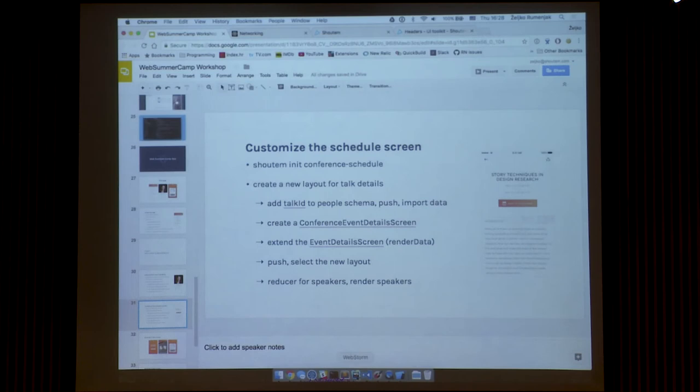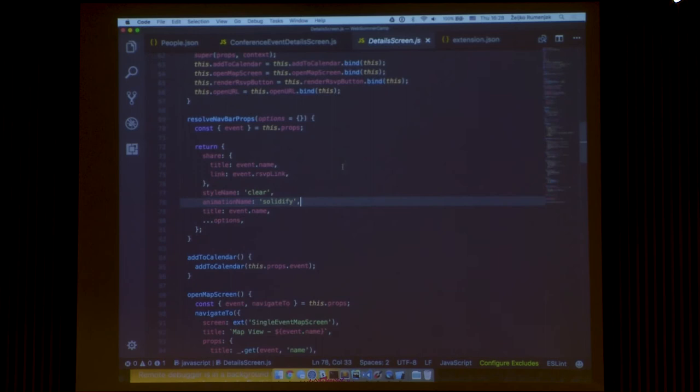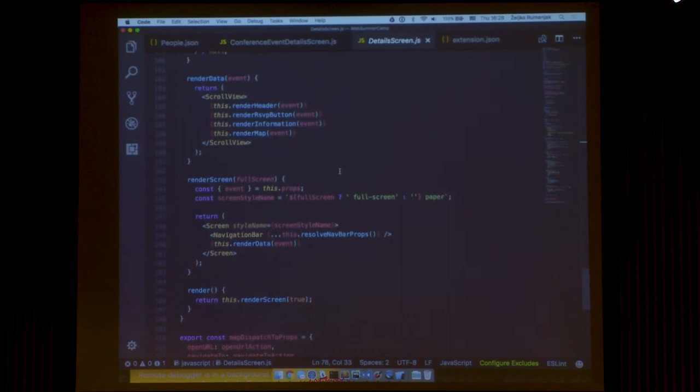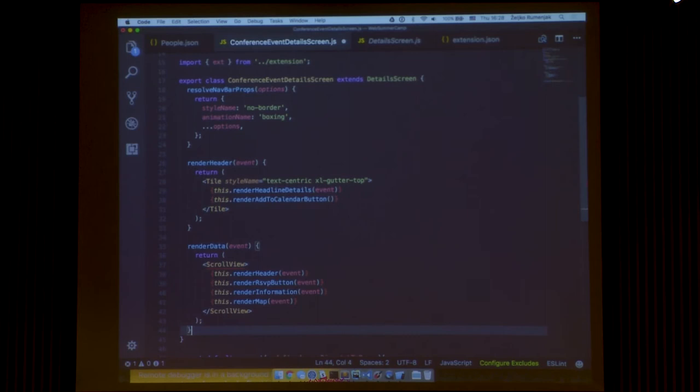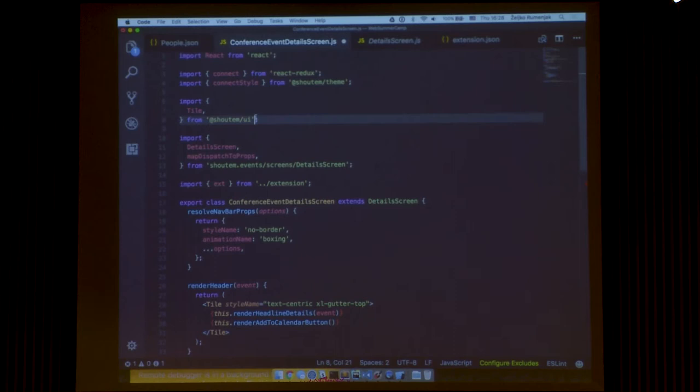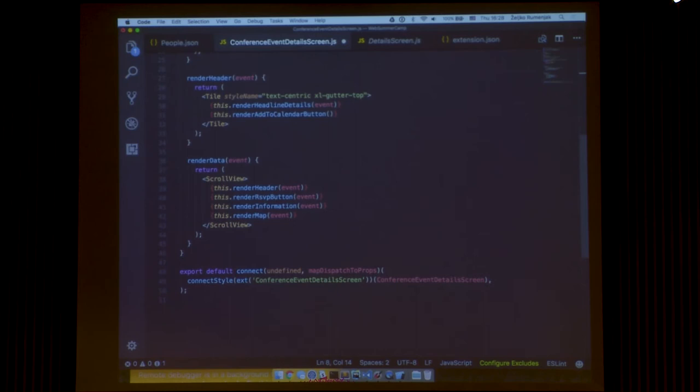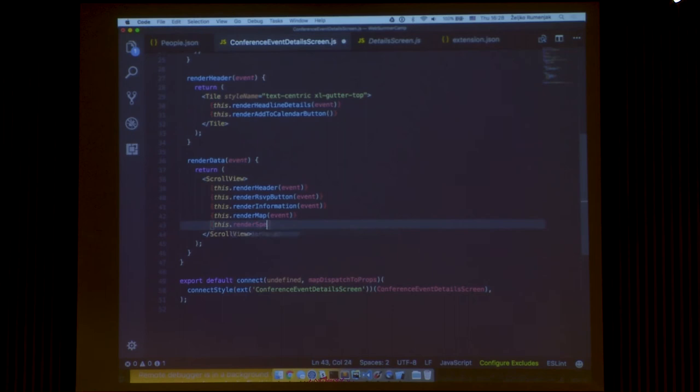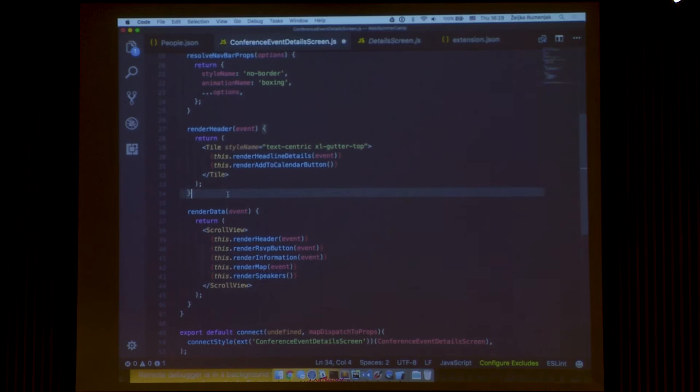Okay, so now to do this, we'll go to the details screen as well and see what is rendered there. And you will notice that we have a method called renderData that has a render header, render RSVP button, render map, and all that. And we want to render the speakers below the map. So we will just override this method. We will copy it over to our conference event details, put it here. And now we have a scroll view here, so we need to import it from Shoutem UI. Okay, this is fine. And now we want to add at the bottom of this that render speakers. Okay. And we will implement this method here, render speakers.